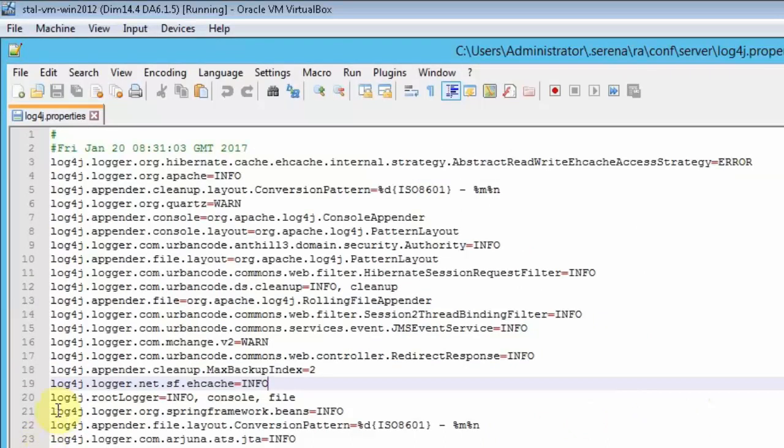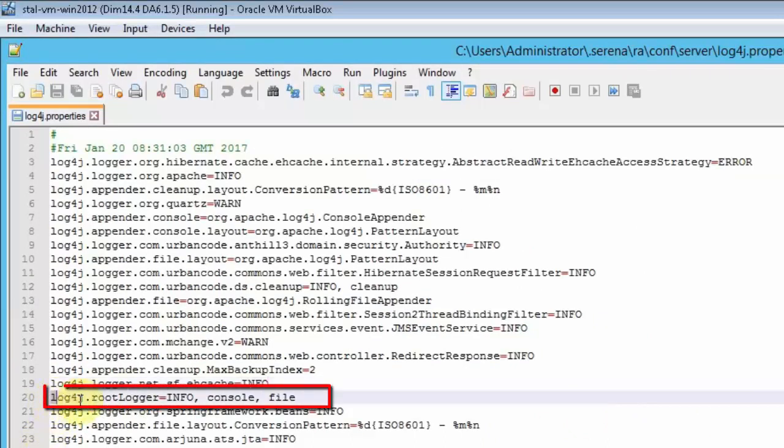And we need to find the line log4j root logger. As you can see, this is set to info. So this just gives us very basic information in the log files. So we'll need to change this to debug.